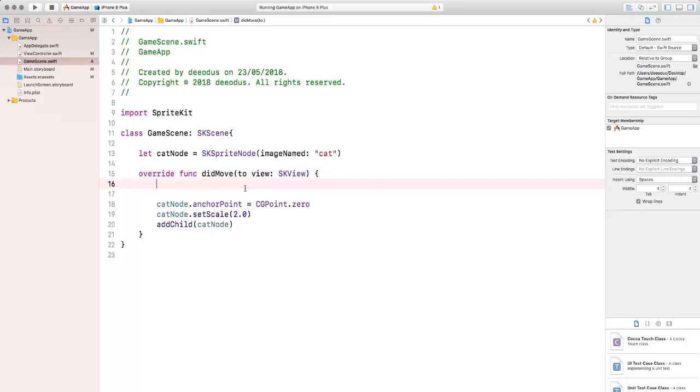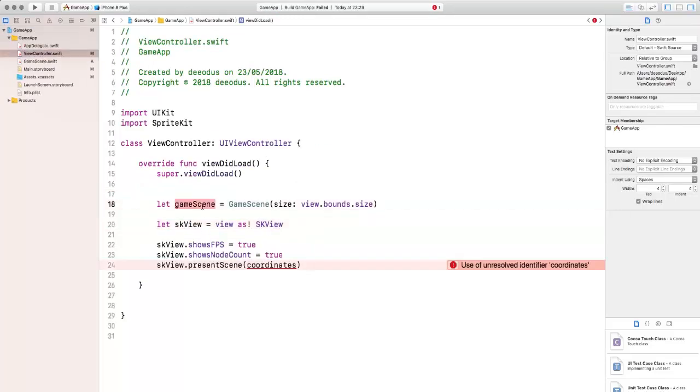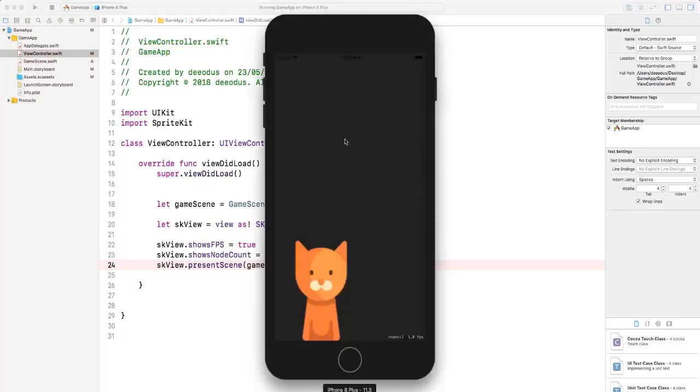I want to add another node, which is going to be the background of our app. If I run the app now, we shouldn't have any color in the background because something is missing. Let's go to the view controller. Yes, we have to present the game scene, not the coordinates. So if I run the app, we should have a black background. As you can see, we have the black background for the app.